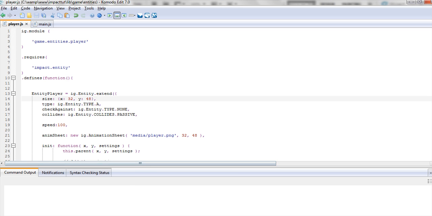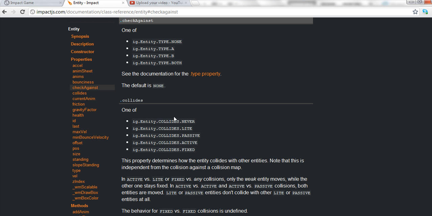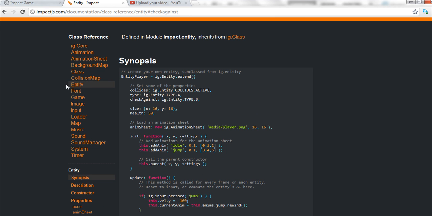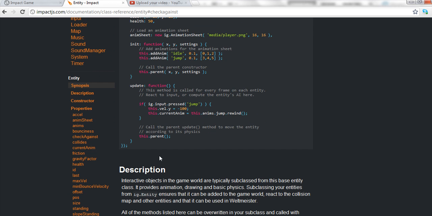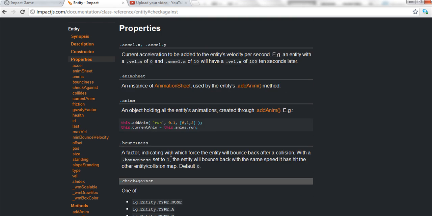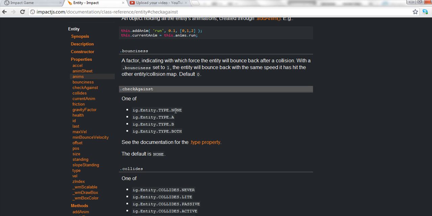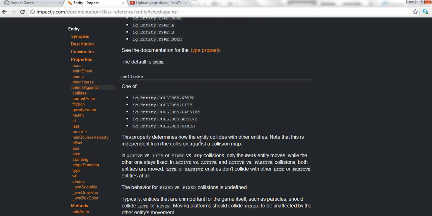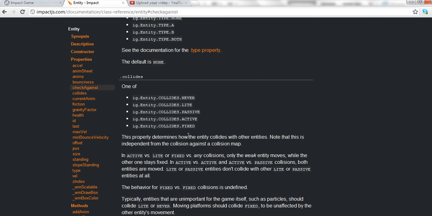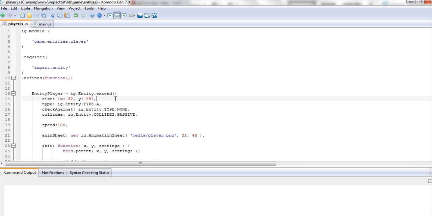If you get confused on these, you can actually go to the documentation, go to docs on impact.js.com and go to the entity, and then you can come down here to the type, and it gives a real good explanation of our check against as far as our types and our collides, and go through and read those. We're going to go through them here, but I'm not going to spend a whole lot of time on them, but you will learn what you need to learn off these tutorials. So if you just don't feel like reading or don't want to go any further, that's fine.